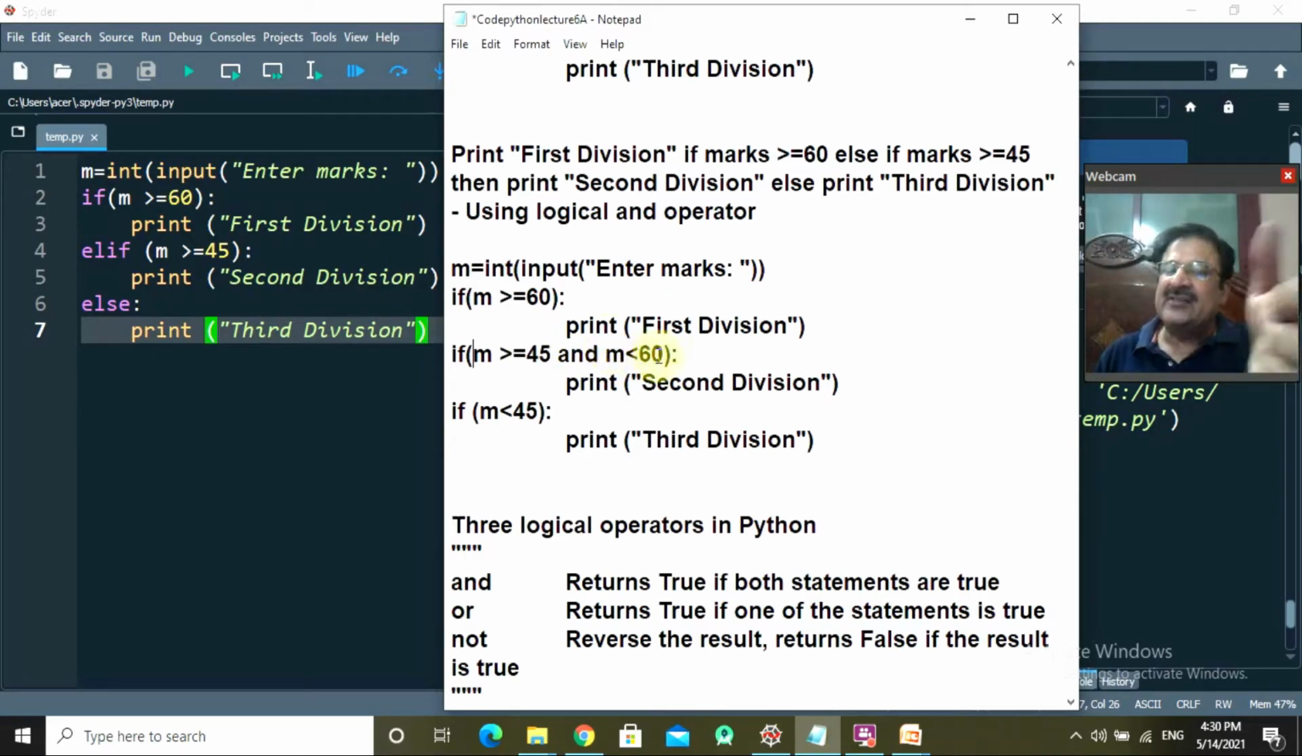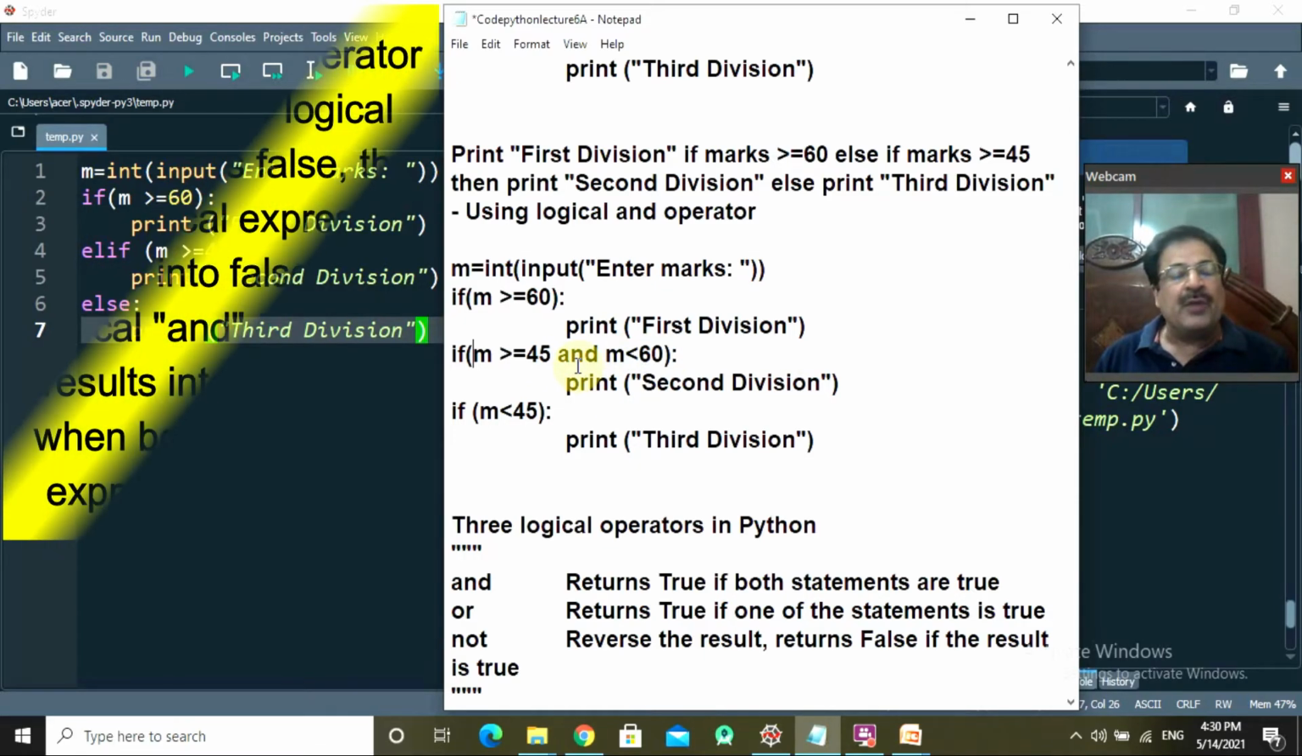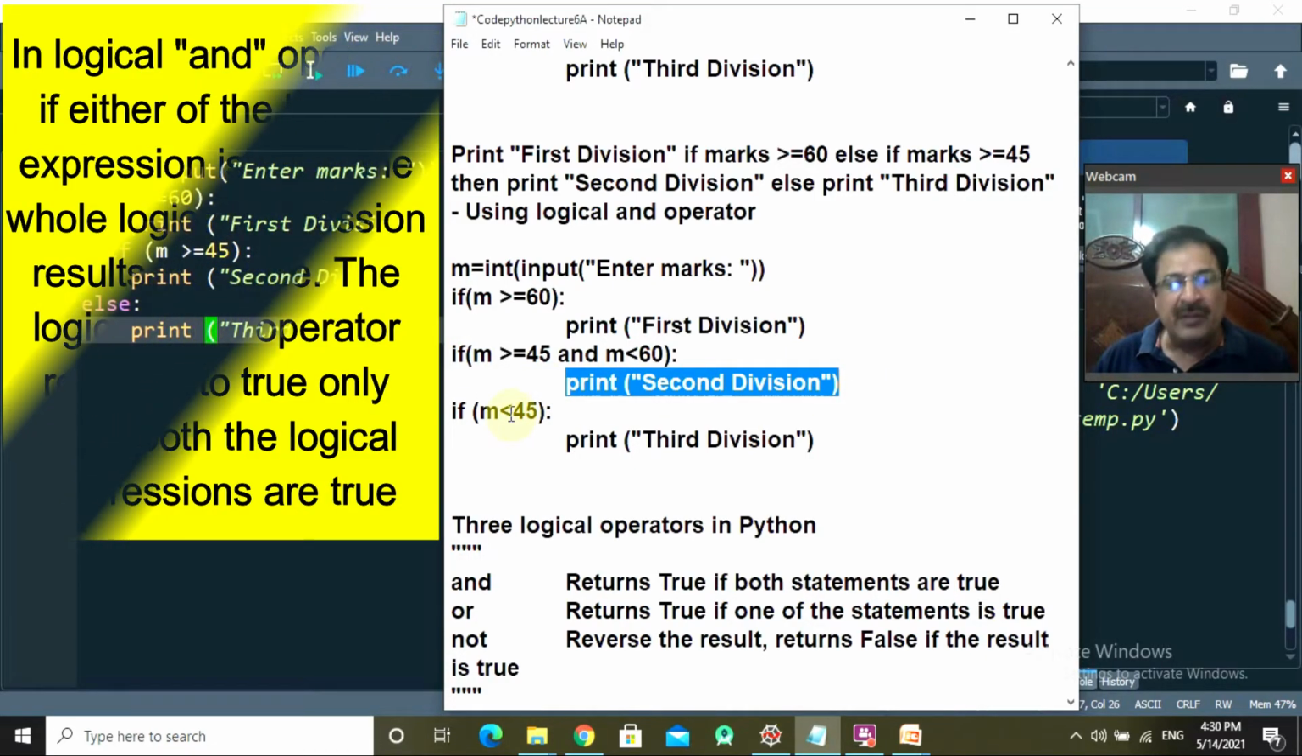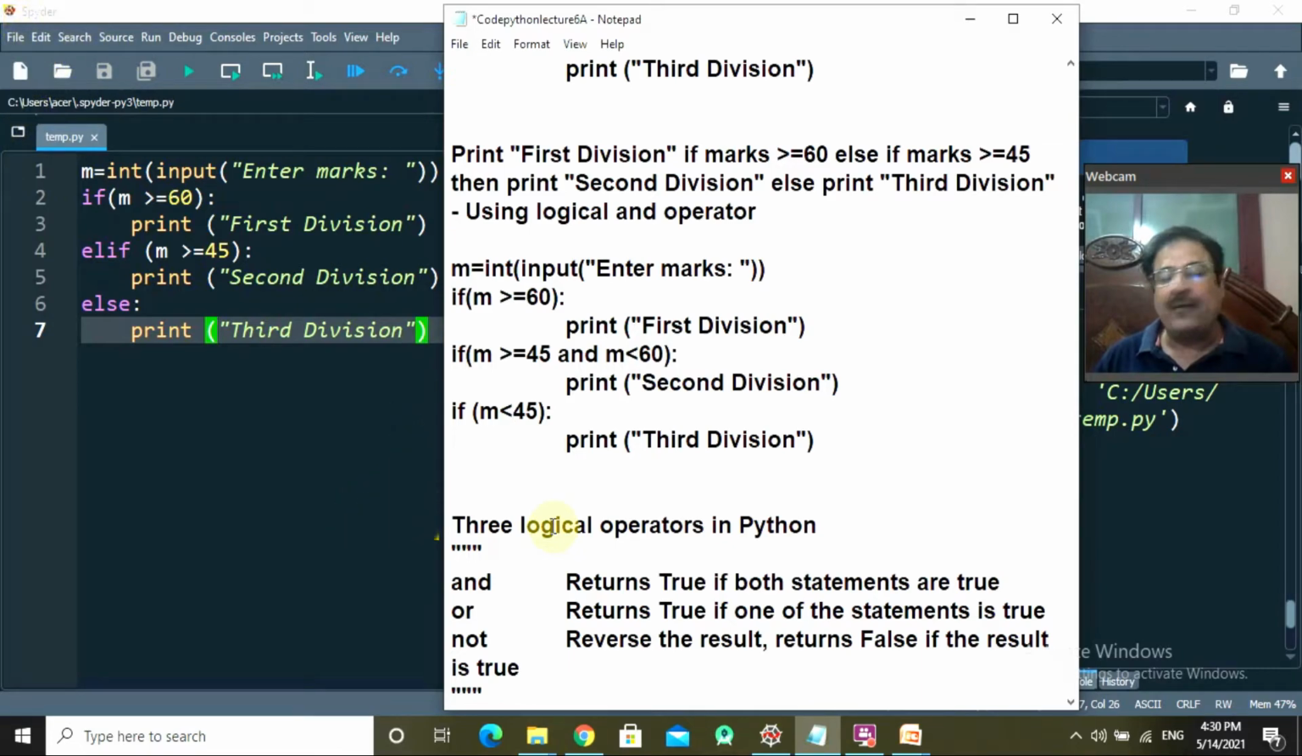Is 65 less than 60? No. Because in the AND operator, if either statement is false, the whole logical expression is considered false. So control will not run this if block. Control will come here. Is 65 less than 45? No. So only this statement is executed: first reason. You run this program again. This time you enter 50. 50 is assigned to M. Is 50 greater than 60?